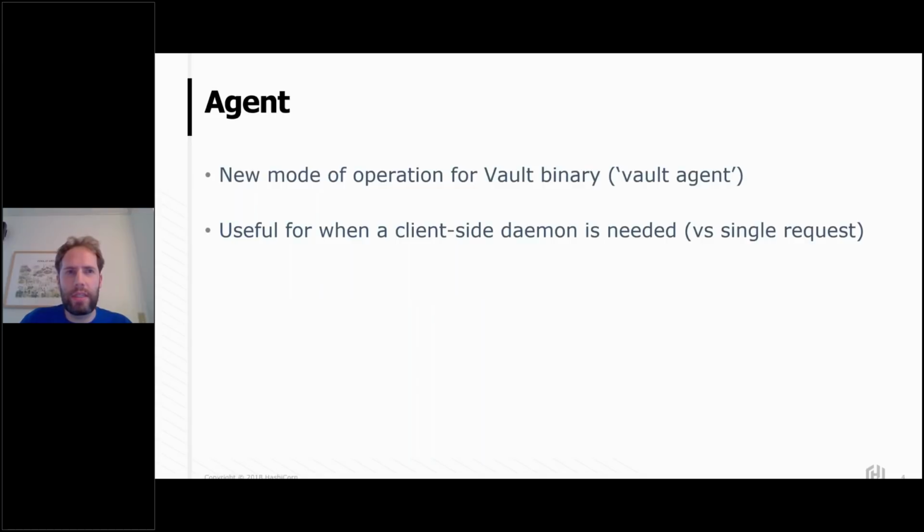Okay, so Vault Agent is a new mode of operation for the Vault binary. Just like we have the various Vault commands, and if you run Vault server, then you have the server side part of Vault, this is a new mode of operation. You just run Vault Agent, you give it configuration and so on. We have one piece of functionality right now that's in it, which is AutoAuth. The idea behind it is that there are things, not only this AutoAuth, but also things coming down the line, where it will be useful to have a client-side daemon versus something that is just making single requests, getting a single response back.